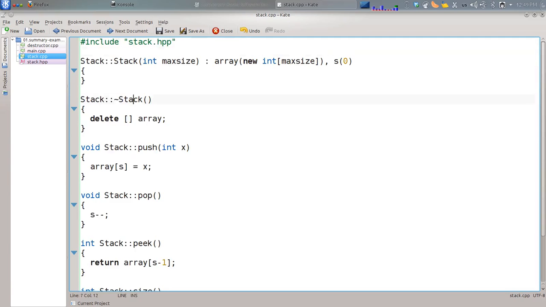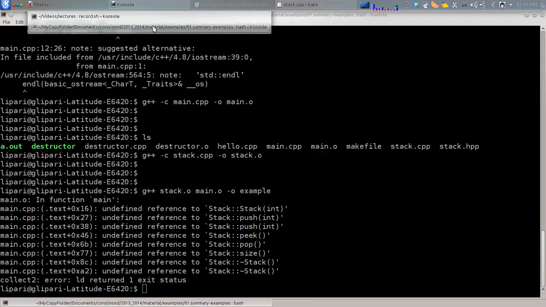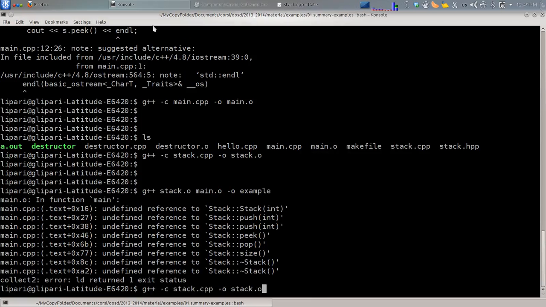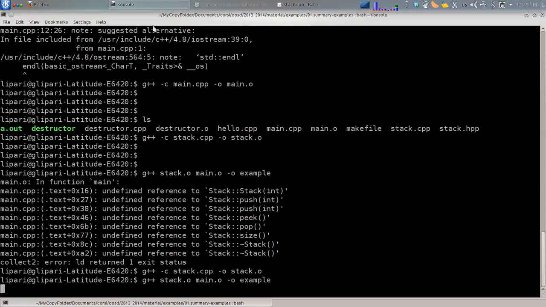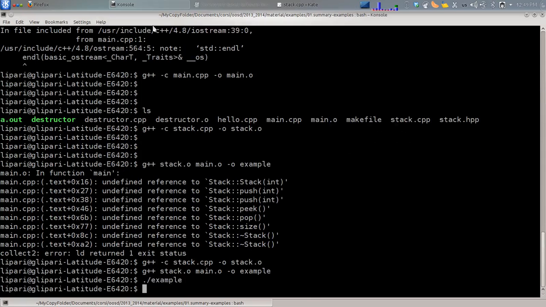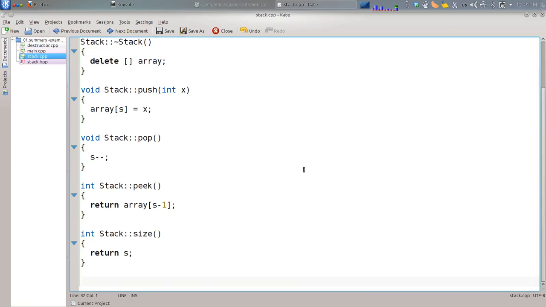You probably have seen this already many times. Now I'm going to compile to see if I made some mistake. I'm compiling stack. Everything worked. Now I'm linking everything. Everything works, and now I can run example. And yes. Sorry, you forgot the g++ in the bash. You are right.